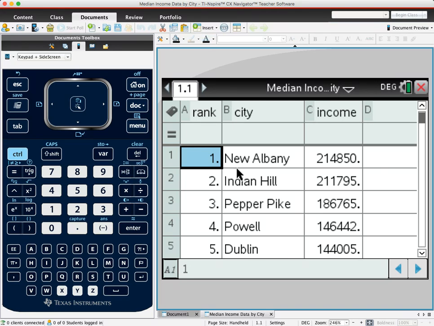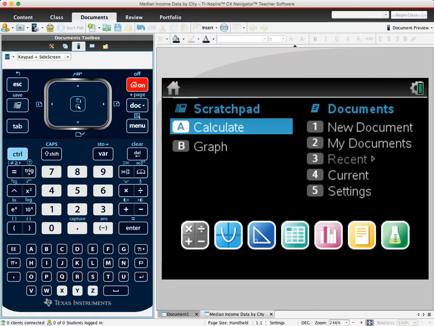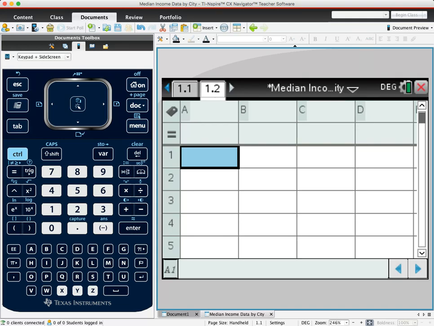Most importantly, the first thing you want to do is add a lists and spreadsheets page. So in your new document or my document or current document, you can always add this list and spreadsheet page. And it'll give you kind of like a grid or a spreadsheet. And then you want to label your variables, which become very important.